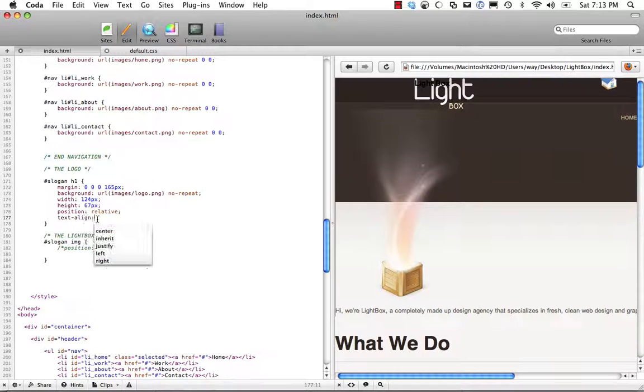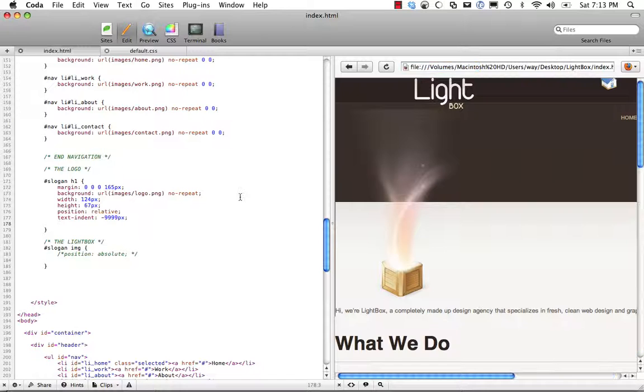And the way we can do that is text align negative and some very large arbitrary number, and that will push it off the page. And I'm sorry, not text align, text indent. We'll push that all the way off even the largest screen. And now we're left with only our image. It's a nice technique.